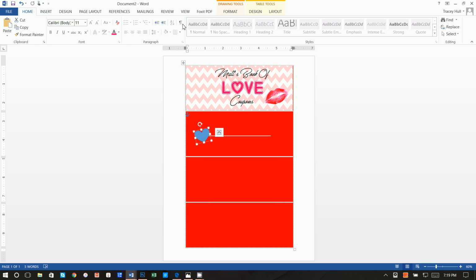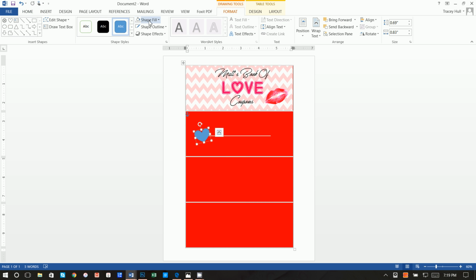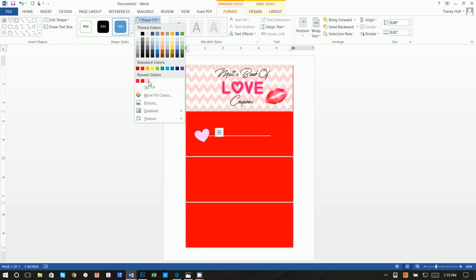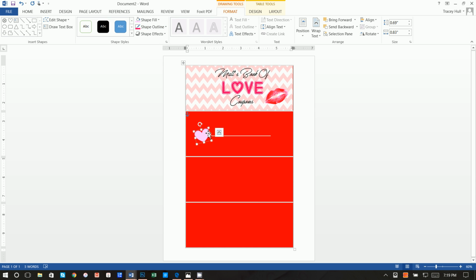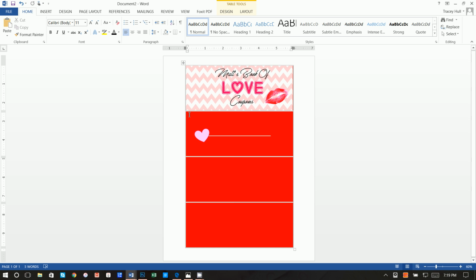I want to click on Format, and I want to do a shape fill of this pink and a shape outline of red, or this hot pink. And then from here, you can right click and say copy. And again, you want to click so this cursor is up in this cell, and you want to do a paste. And then from here, you can simply move that on over.